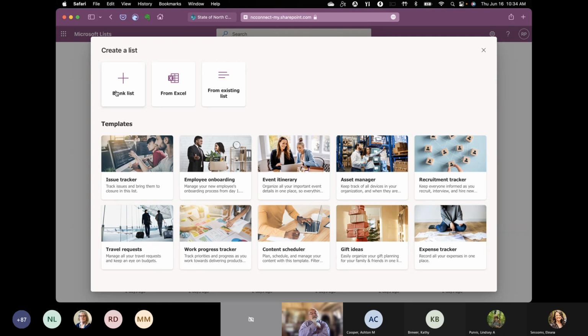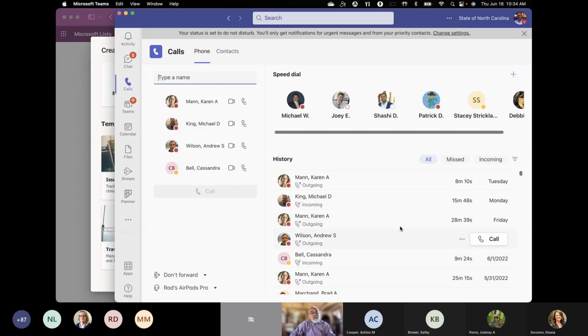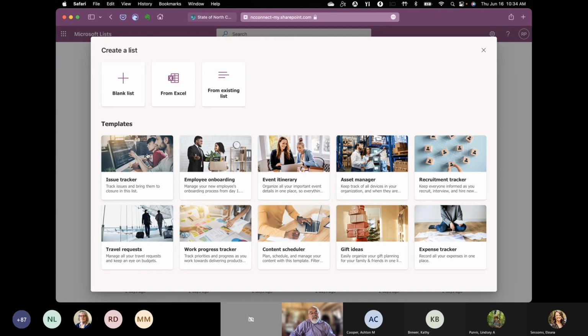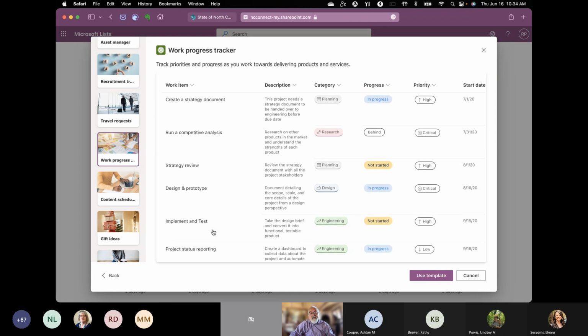Just so happens we don't have to start entirely from scratch this morning. We're going to use one of the templates below, and then we're going to customize it. But you can also create a list from Excel or from an existing list that you have. So let's go ahead and look at which template. That sounds interesting, pretty close. But I'm going to choose the work progress tracker.